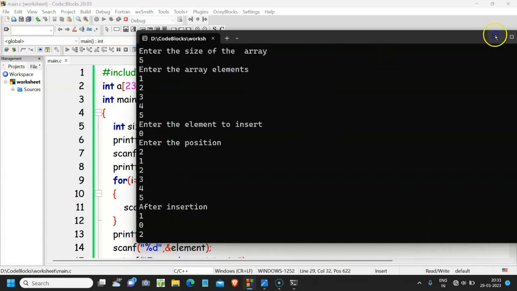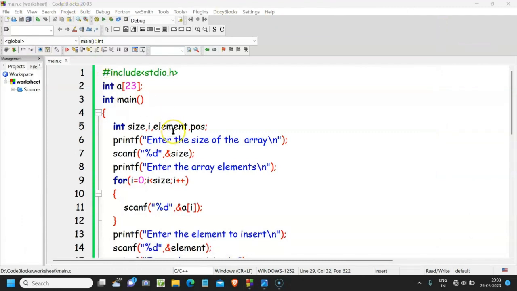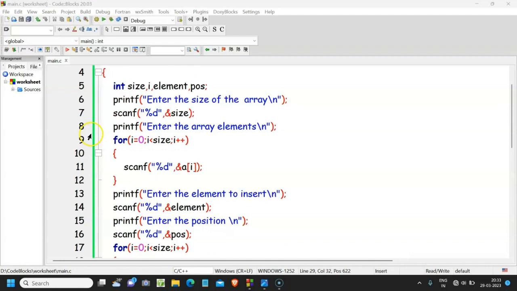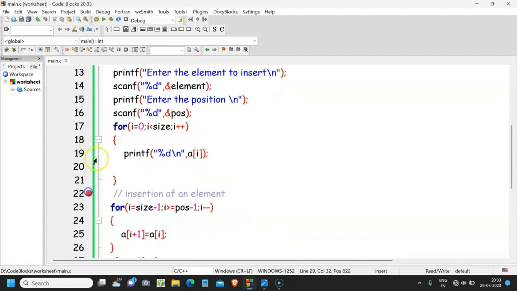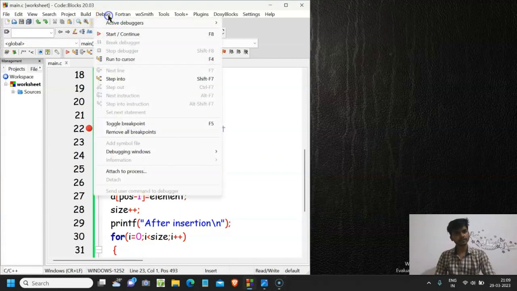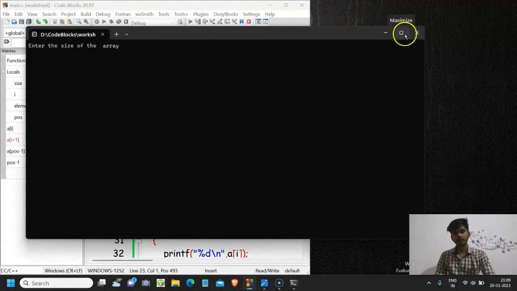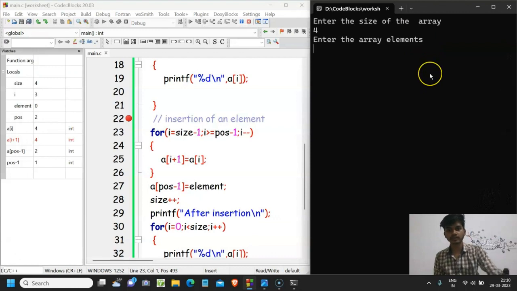Let's debug this to get more clarity. Let me take a breakpoint here, that is at insertion. Let's debug it. Okay, the output window is here. Let's minimize it. It's asking for size. Let's take it as 4, with elements 1, 2, 3 and 4.